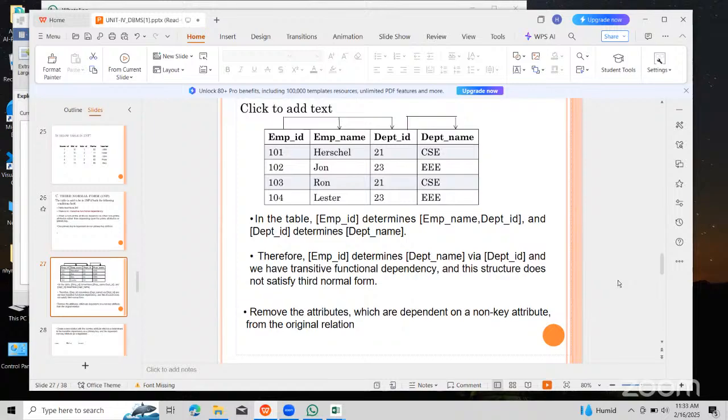Now make this table, previous table దీనికి చేయండి. దీనికి చేయండి అమ్మా. EMP ID, EMP name, department ID, department name. మాట్లాడమని చెప్పాను నేను. Make this into 3NF.